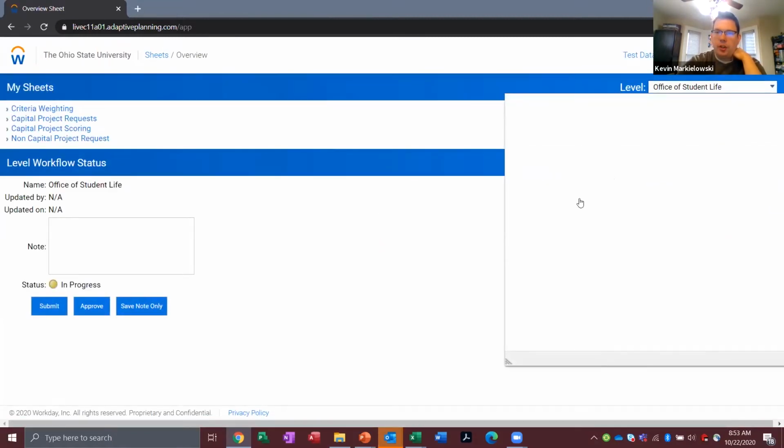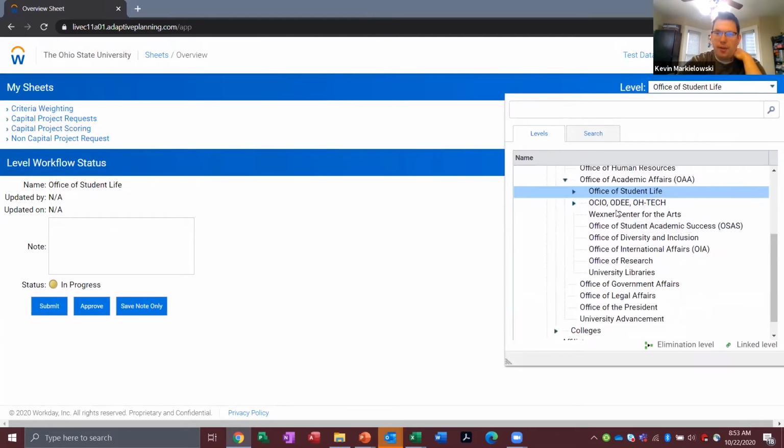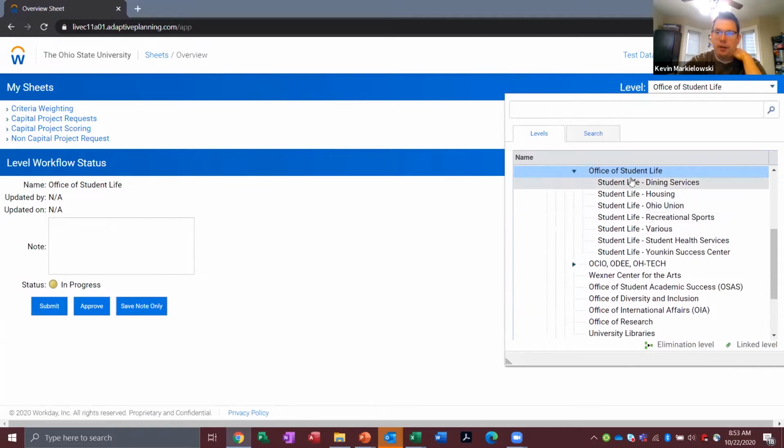So you can see that student life has kind of the parent student life, but then underneath it, it has all of these subunits like dining services, housing, Ohio Union. So if you were the highest level approver of student life, you would be able to select between each of these individual levels, each of which would likely have requesters of their own. So I just wanted to show you that. If you're a smaller unit, you may only have one. You won't be able to select between anything else. But in some scenarios, you may.